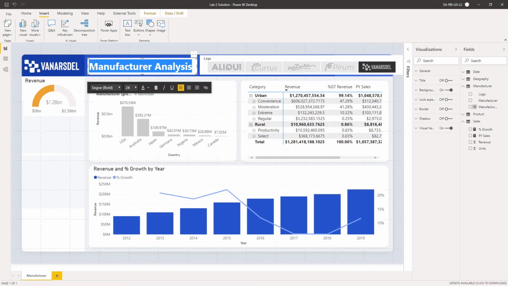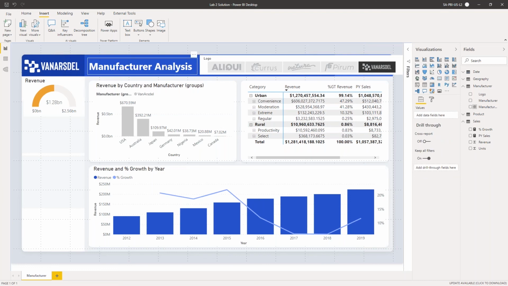And then on the background for this visualization, we want to turn the background off. We're able to control the text and everything about the visualization using the bar that pops up. But when we want to get into controlling some of the properties that are common across all of them, we need to go back over to our visualization and turn off the background. So now we've got our Van Arsdale manufacturing analysis report, and our header information is all in there.